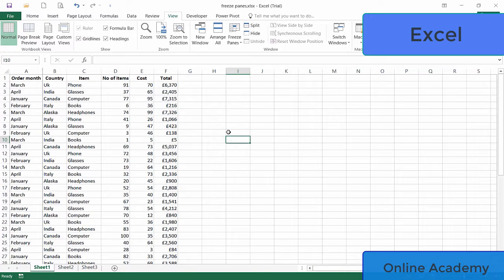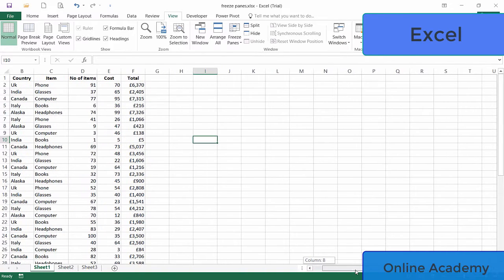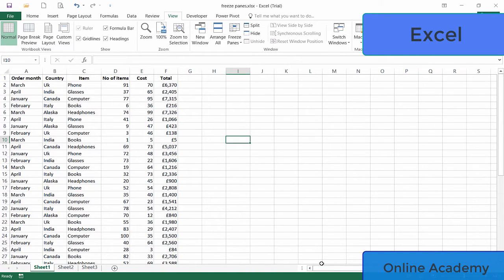Now to unfreeze it, you just go to Freeze Panes, Unfreeze Panes, and there you go. It's now unfrozen, which you can see because it goes off screen.